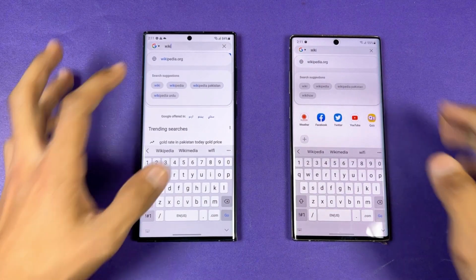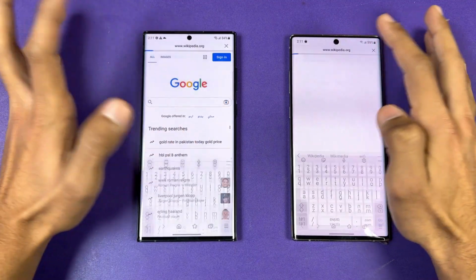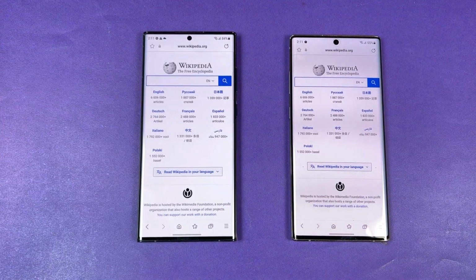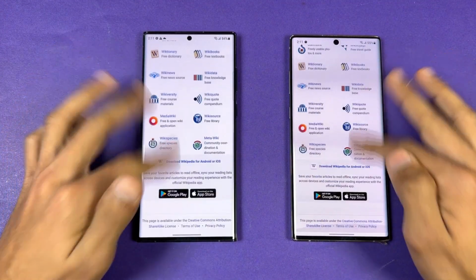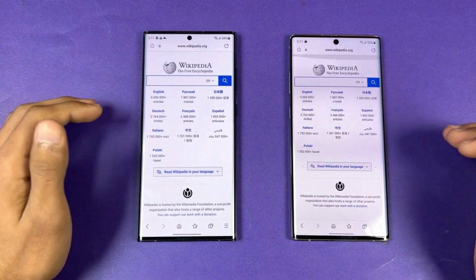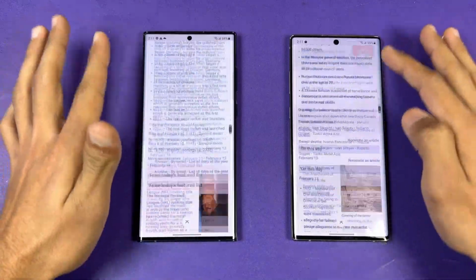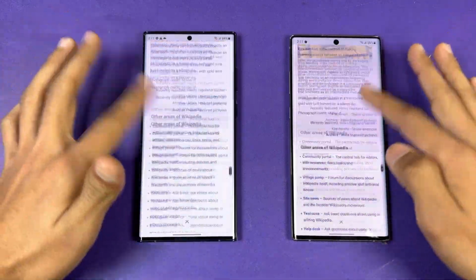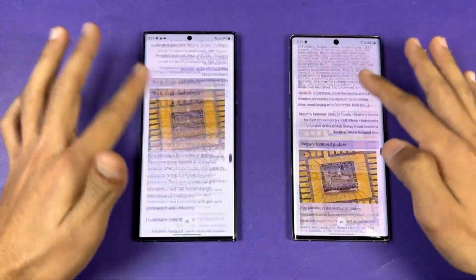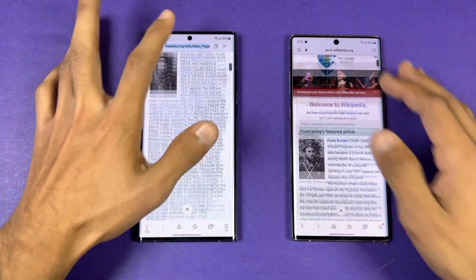I am opening the Samsung Internet browser on both phones with the same Wi-Fi network. So wikipedia.org, that is very similar. Scrolling feels much smoother on the S22 Ultra. So now let's open this English one, very similar. Scrolling feels again smoother on the Samsung S22 Ultra with its 120Hz refresh rate.